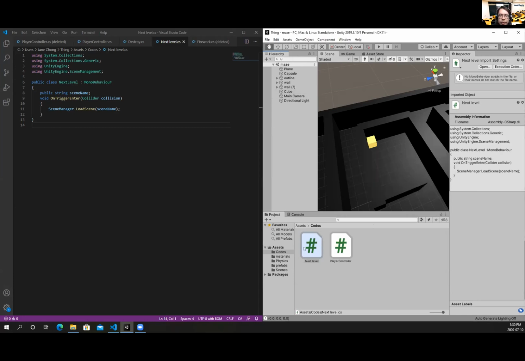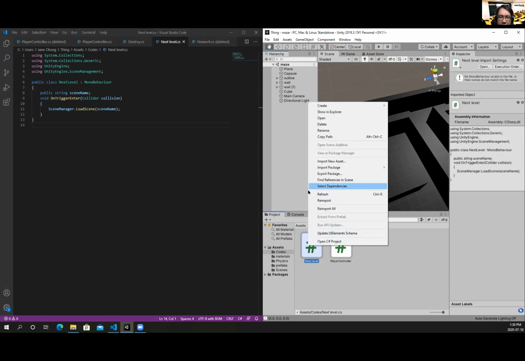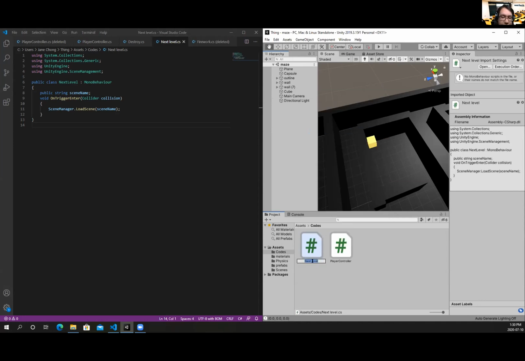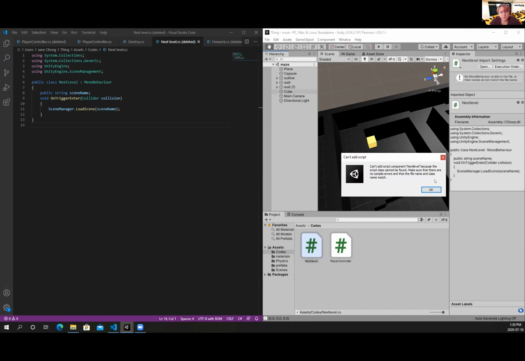Oh, right click on your file and hit rename. We're going to be a little bit careful here. There's a space in between next and level. That's the only thing we want to delete. There you go. Now give it a shot. Yeah, drag it to your cube.